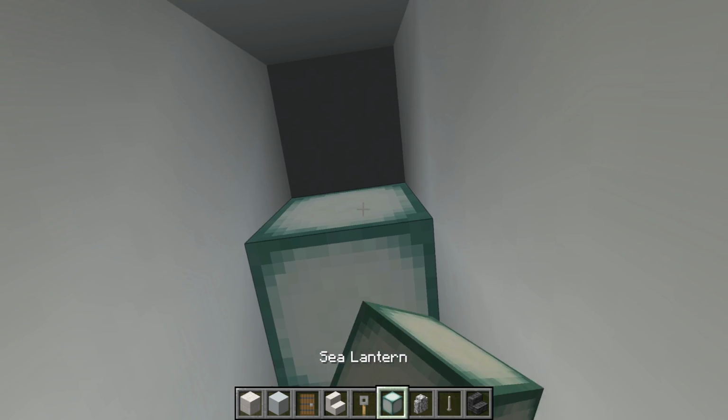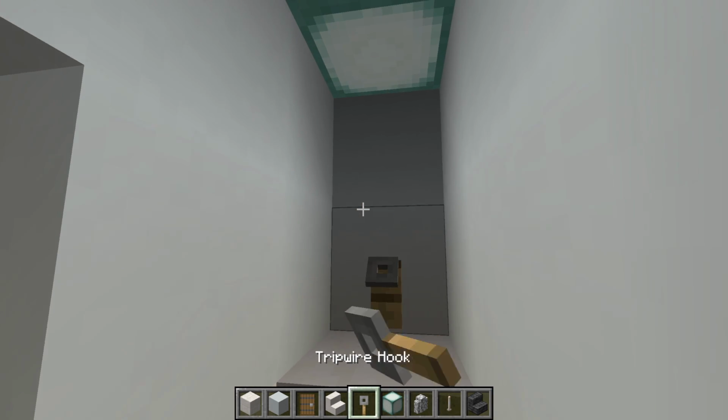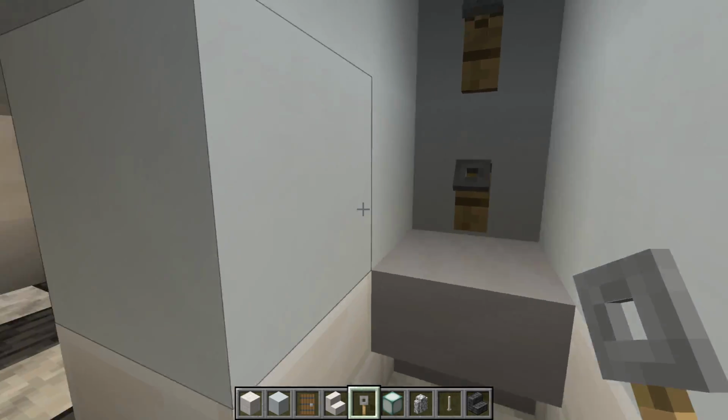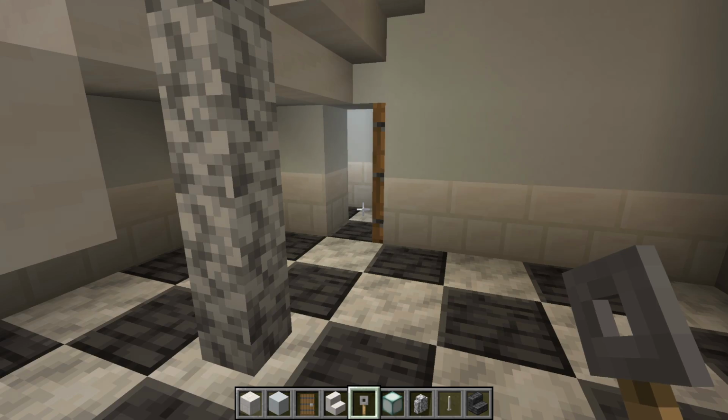Then inside here we are going to light it up using sea lanterns, upside down quartz stair in the corner with a couple of tripwire hooks above, and that makes a nice perfectly functional changing room.